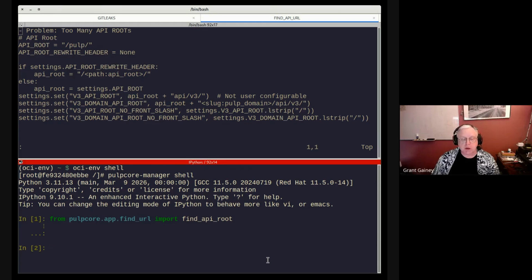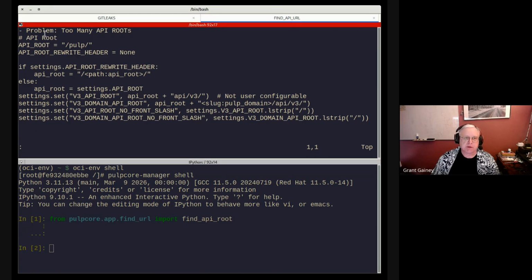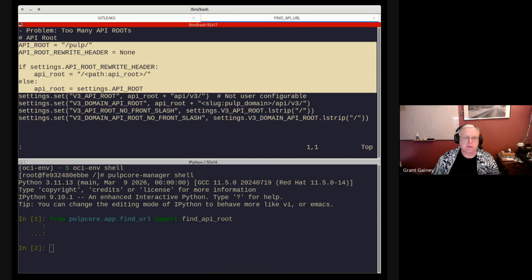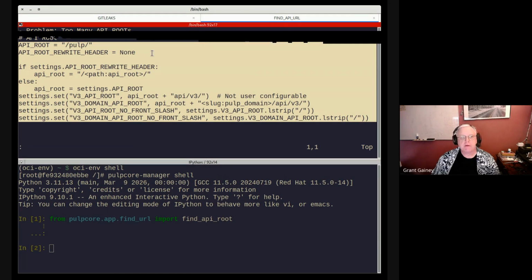Good morning. This is a quick demo of some work I'm in the middle of to clean up some difficult settings decisions that we've made over the years. The basic problem is, as a user, you can set the API route to Pulp, and then we create some global settings that can be really difficult to keep straight.